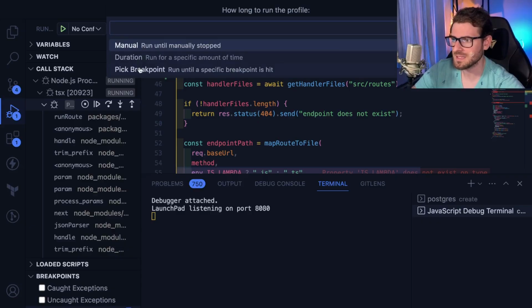And then I'm going to say manual. So what this does is it starts profiling everything until you manually click stop. And this is actually the recommended way. Duration also works as well. So I'm just going to do manual, and that's actually going to continue on my breakpoint. And then I can just stop it and get a profile.